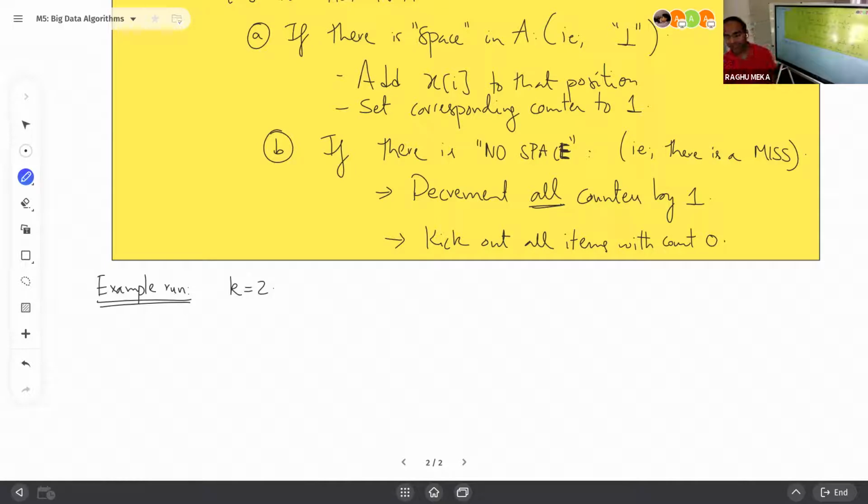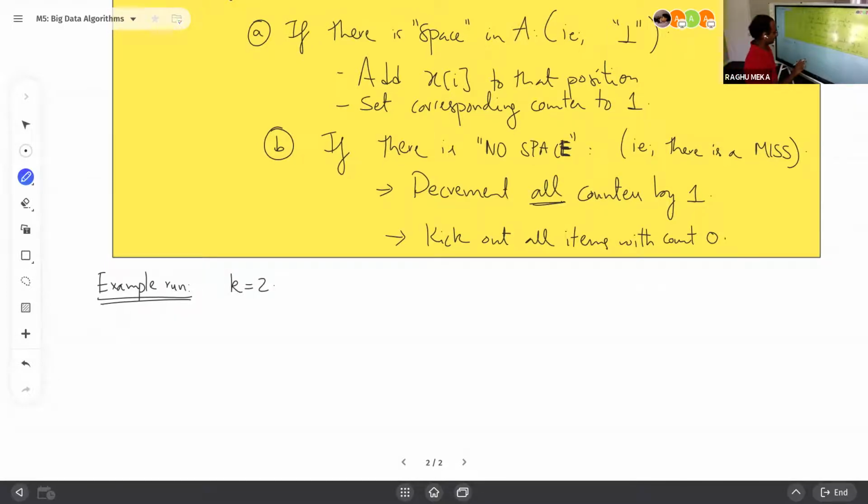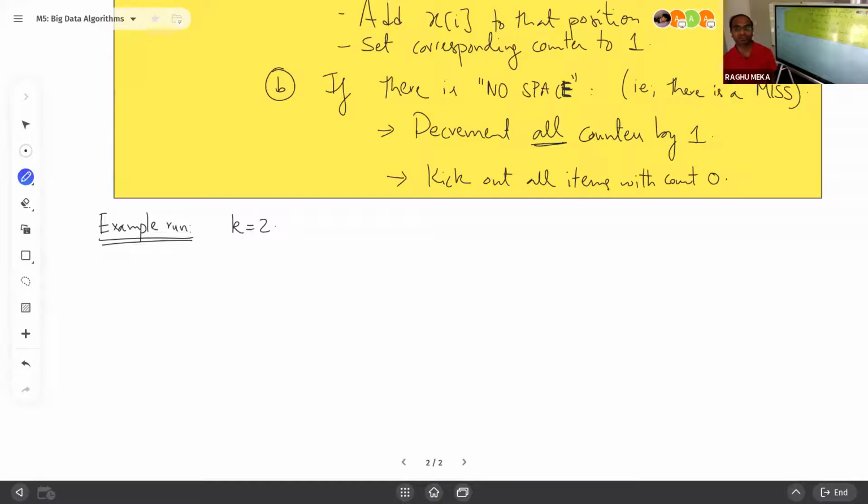Okay, let's do an example run where I set k equals 2. I'm going to keep track of 2 counters, and that's it. And my stream is maybe whatever, A, B, C, B, C, A, B, C, whatever. I mean, it doesn't matter what the stream is, we'll just see what happens, right?